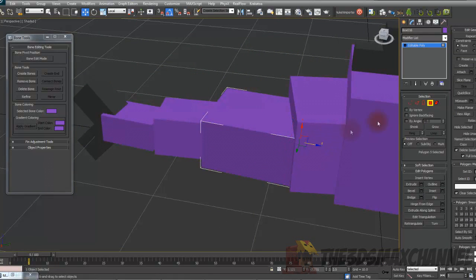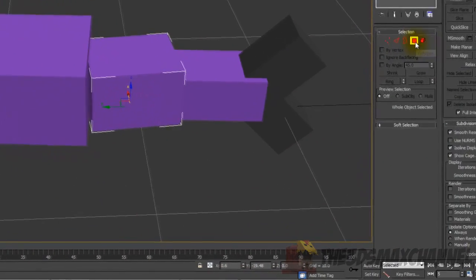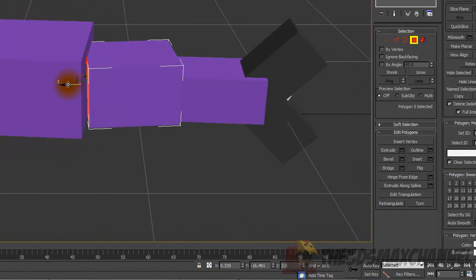So make sure you've done the UV mapping before. It might stretch it a bit, but as long as it's not too much of a movement, it shouldn't be too noticeable.